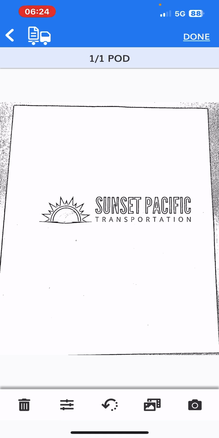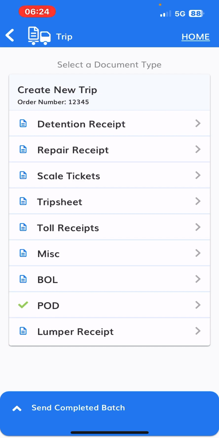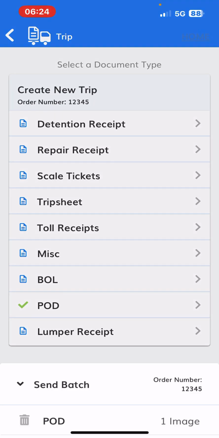Once you accept it, it's going to show you what you just took a picture of. If you like it and it looks good, click at the top right where it says done. Now it's bringing you back to the main page of trip, meaning it's taking you back to the page where all the load information you can submit. Now you're going to go to where it says send batch. It says send completed batch at the bottom.